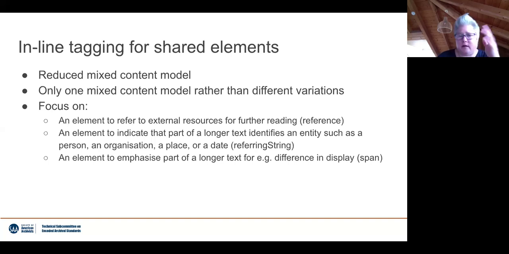And an element that allows you to emphasize part of a longer text, for example, if you want to have that displayed differently. And here we have adopted the element span, which was available already in EAC-CPF, rather than keeping the element emph, which was available in EAD.